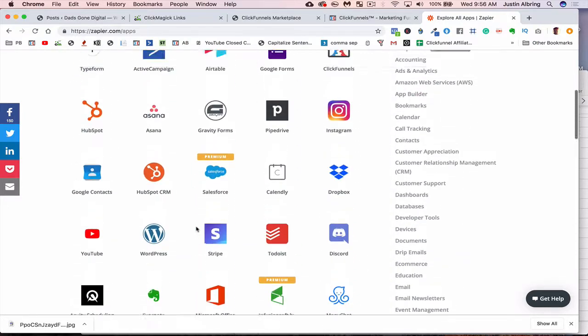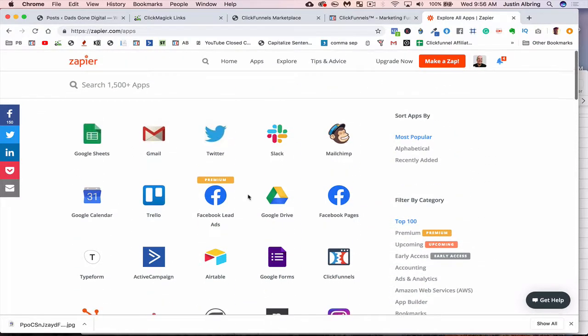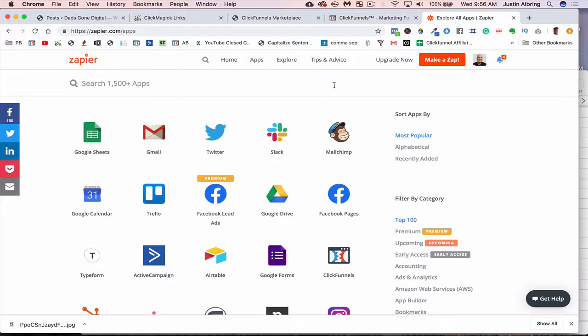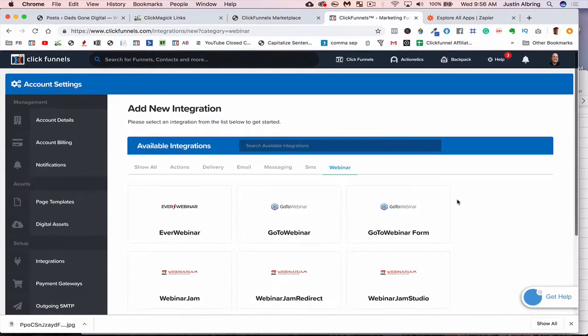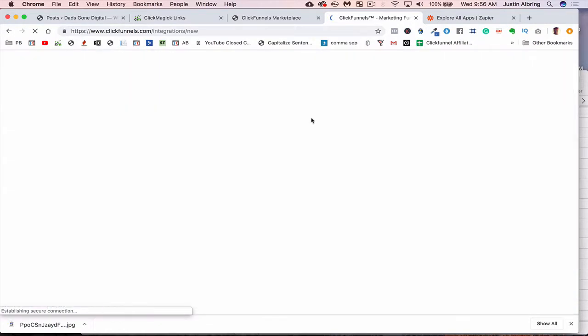So most likely, if you don't find it within ClickFunnels, you'll find it and you'll be able to create a Zap within Zapier. Okay, I hope that was helpful. Those are the ClickFunnels integrations, and you pretty much can work well with just about everything.